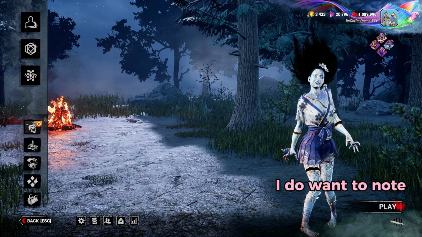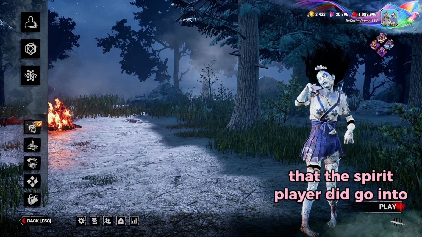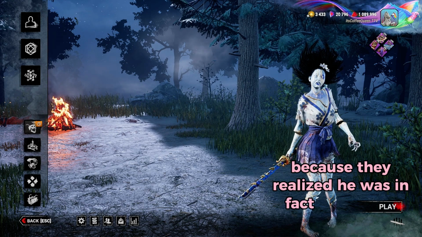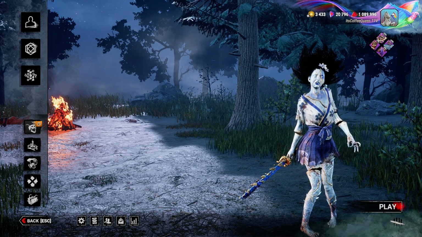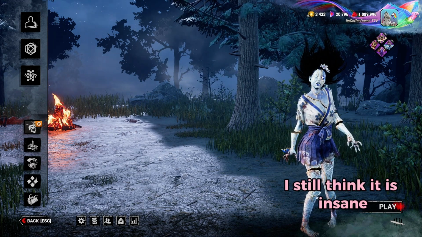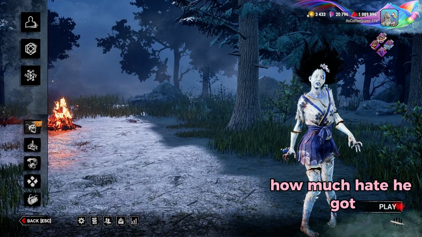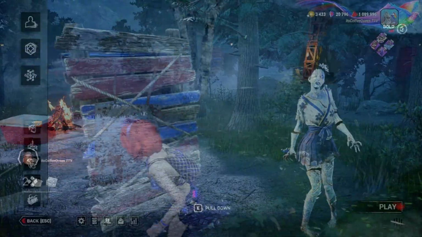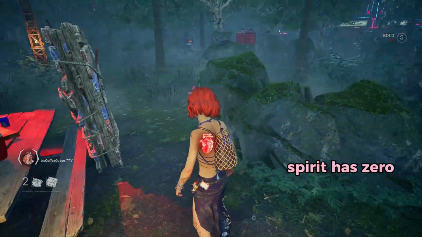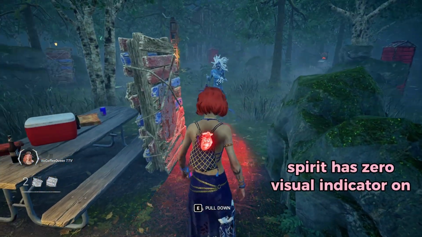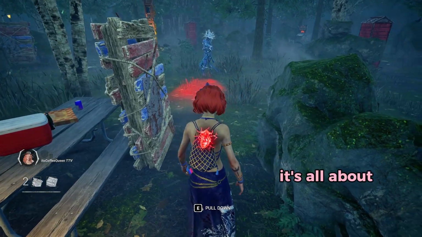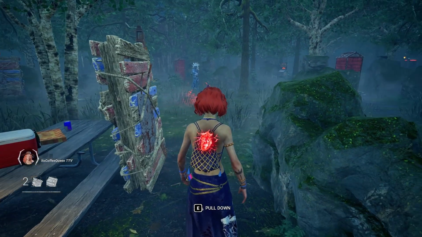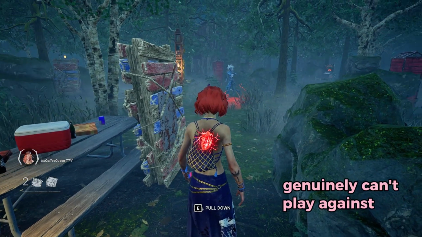I do want to note, though, that the Spirit player did go into his chat and apologized about it because they realized he was, in fact, telling the truth. I still think it is insane how much hate he got for pointing out accessibility issues. Spirit has zero visual indicator on when she is phasing. It's all about the audio. So as you can imagine, somebody that is deaf or hard of hearing genuinely can't play against her.